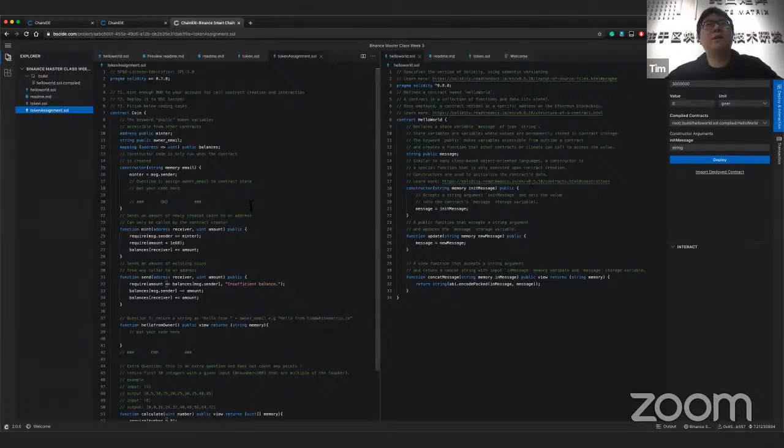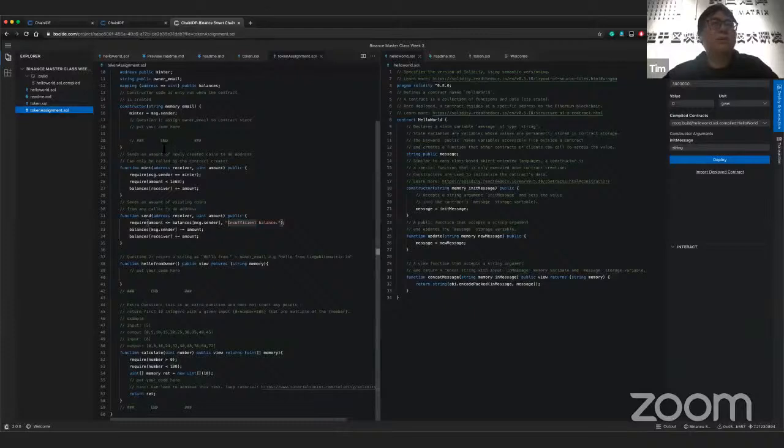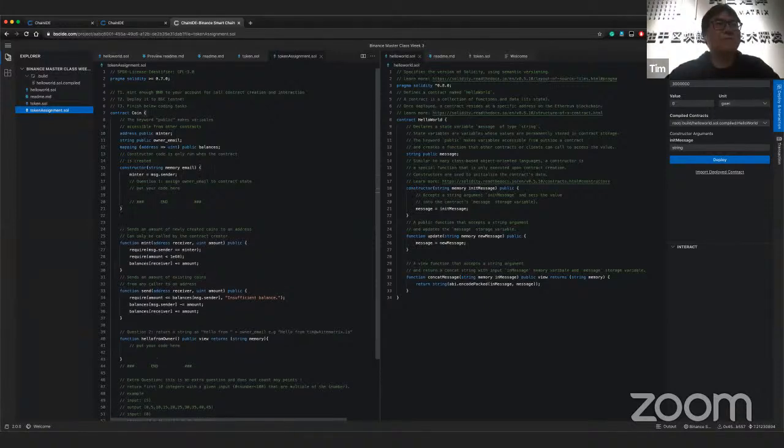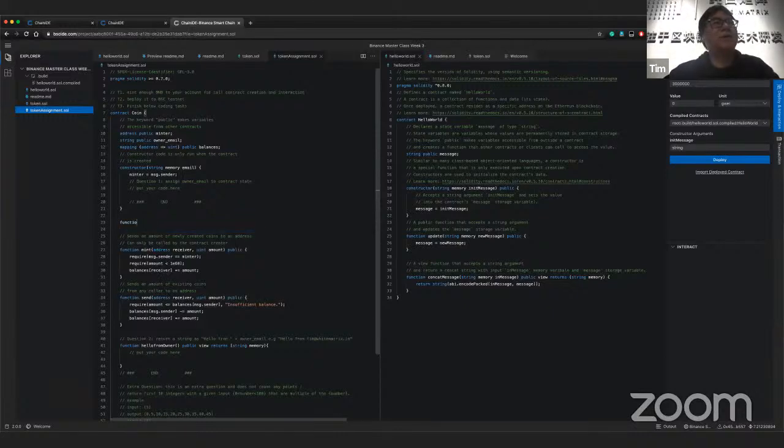In the middle part is the IDE editor section. You can do all the code editing here. For example, if I want to add one more line of code, let's say minter equals msg.sender, I can just add it here. This ChainIDE also supports all the basic functionalities of a modern IDE, such as code completion and code hints.